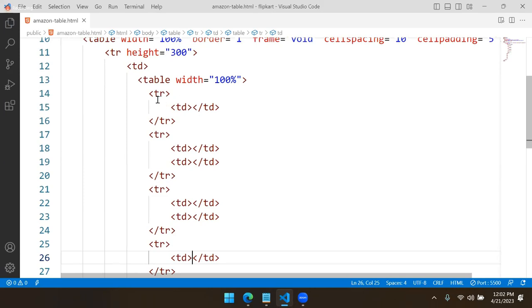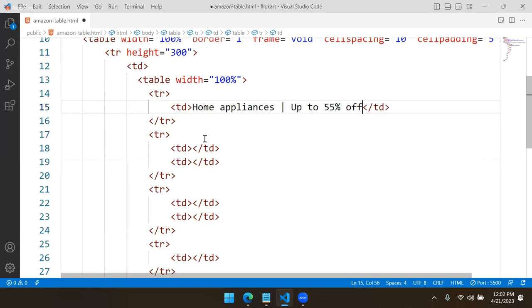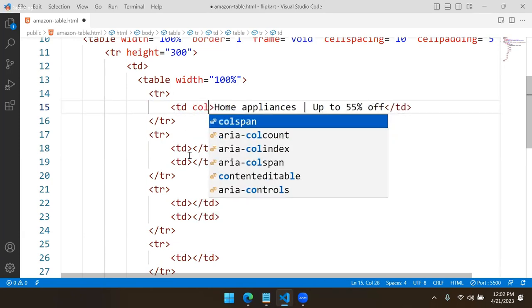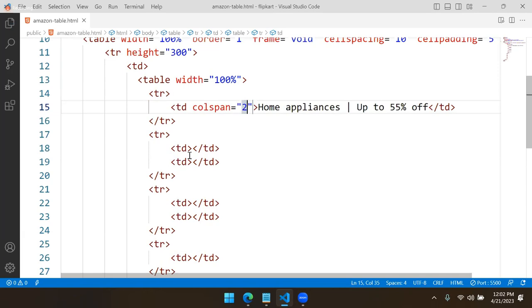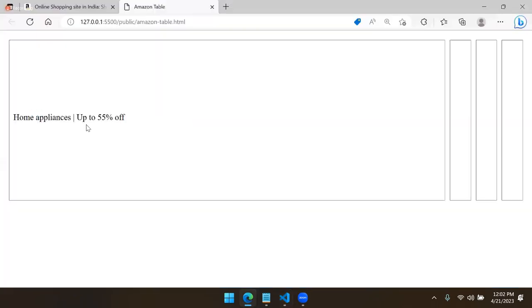Now in the table row at the top here, for one cell, we have that title in the first cell, and for this cell we have to use colspan. How many? 2. Now you can see it looks like this. It looks like this because you gave 100% and there are no other contents. If other contents come, it will fit correctly.